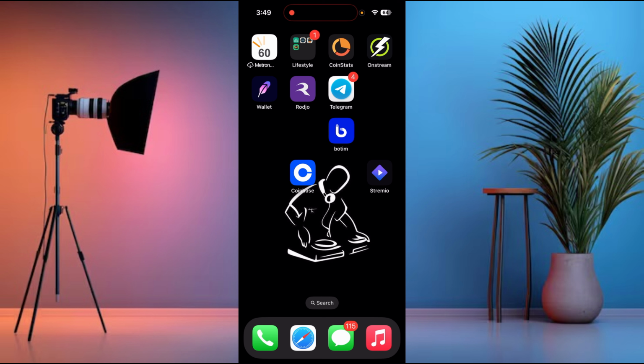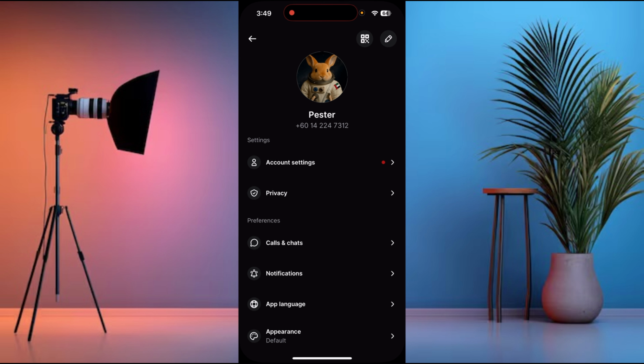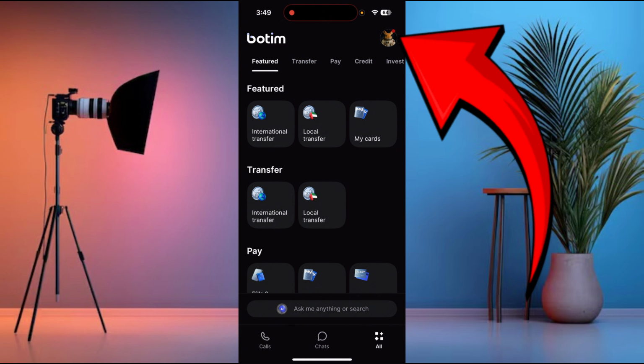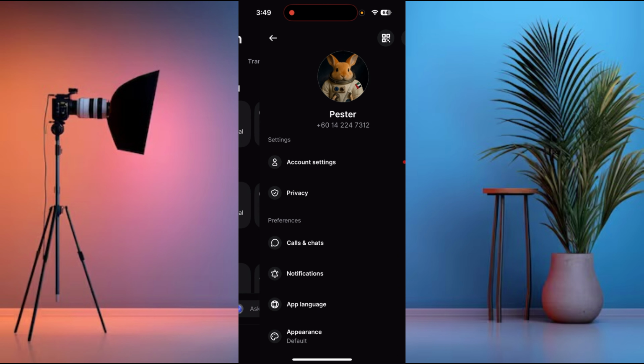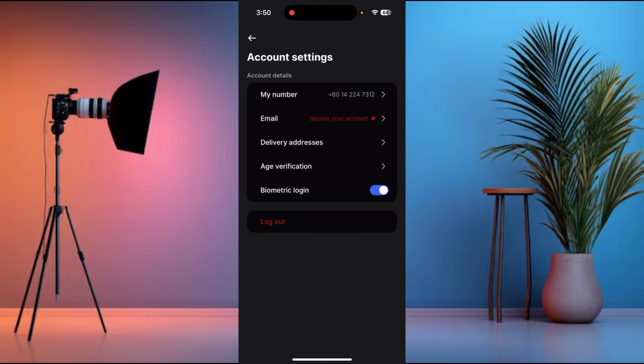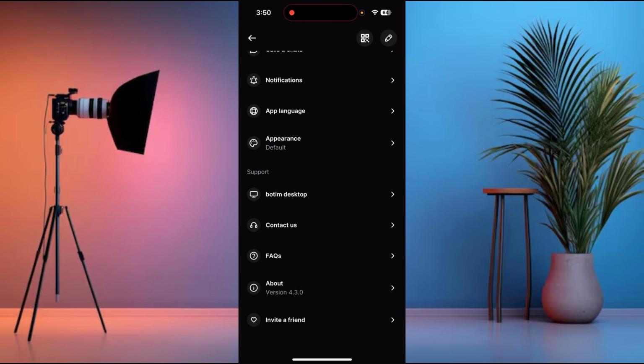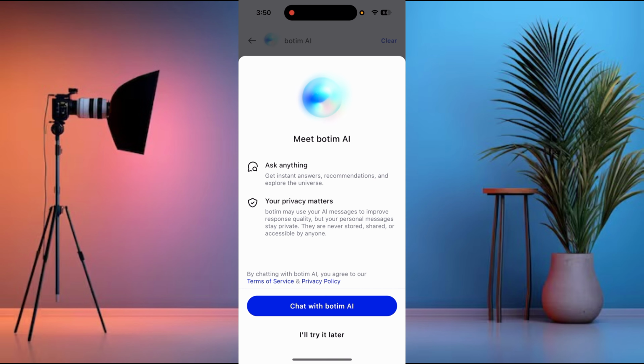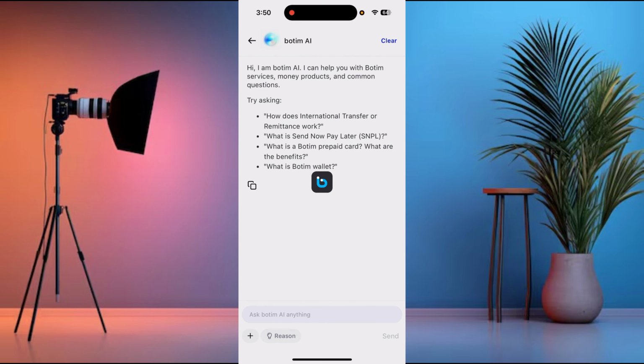So first thing, open your Botim app. Then, as you can see here, click on your profile icon on the top right corner. Then select account settings, and as you can see, they removed the delete button after the update. So all you need to do is go back and go to contact us and send this exact message.